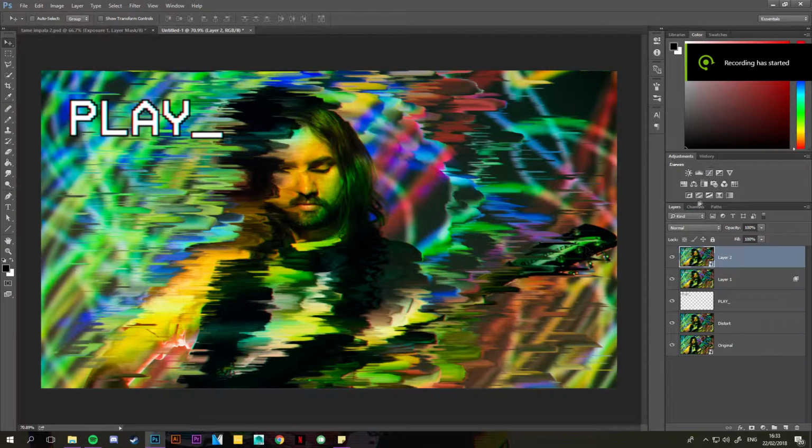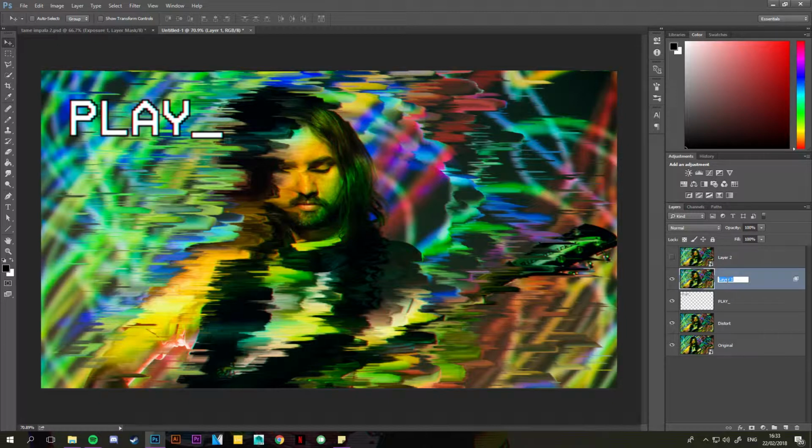Alright, sorry, I got interrupted there. Oh right, I forgot. I've been completely forgetting to change my layer names. Sorry. It's a really good habit to have to name your layers. Now this is an effect called chromatic aberration.